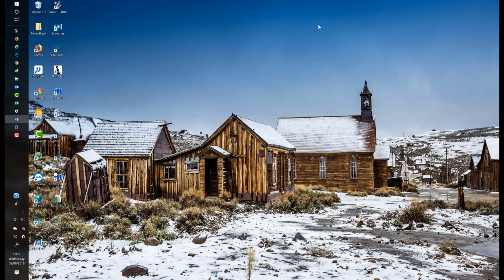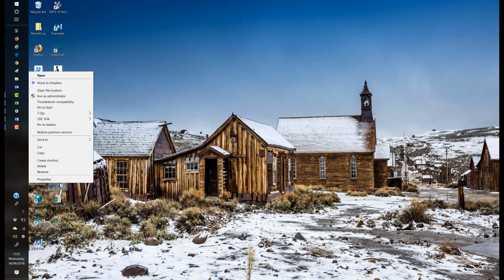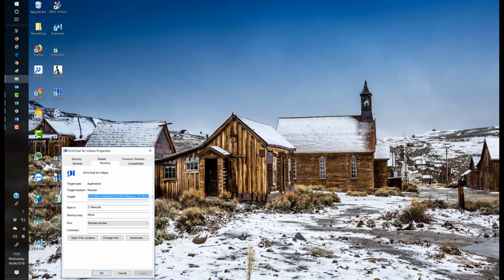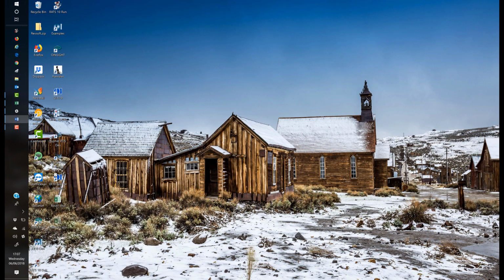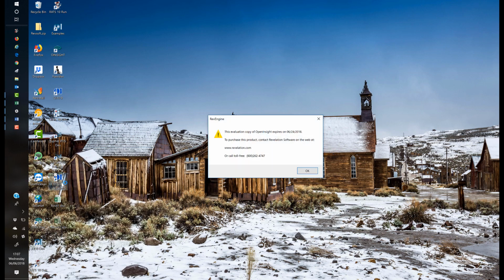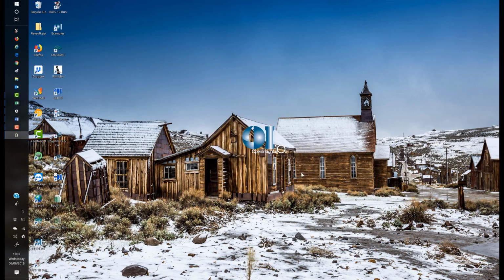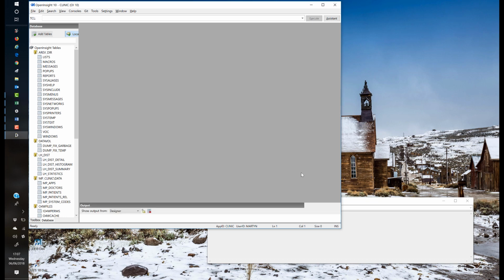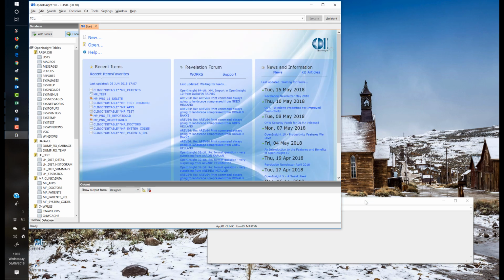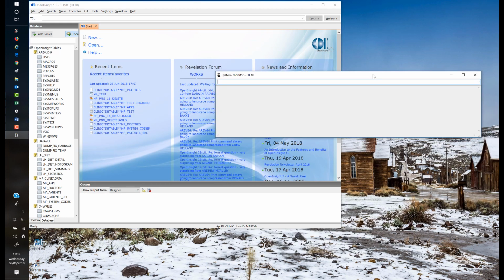So let's just close out of OpenInsight for a moment, and if we go to our shortcut and we do a right mouse click and properties, at the end we can put another switch in, so /sm equals 1. If we apply that and then we run OpenInsight again, this time it's going to launch with the system monitor, and it's my advice and a recommendation to have that system monitor running when you start OpenInsight, because if you do get into trouble, then you can get access to it.